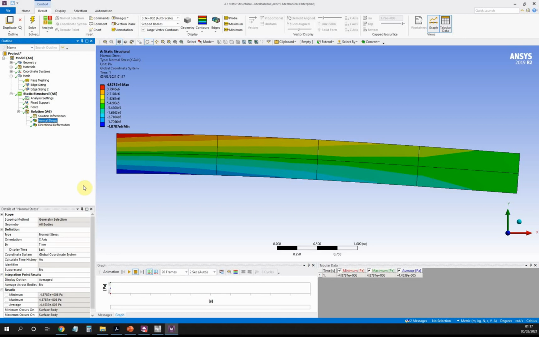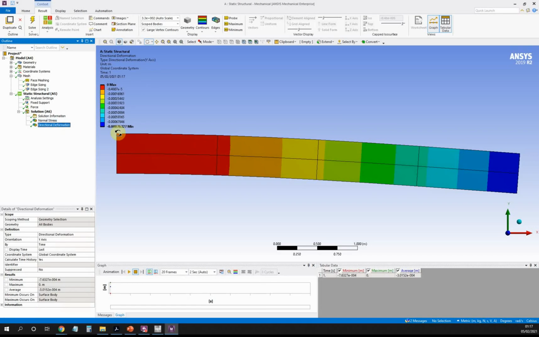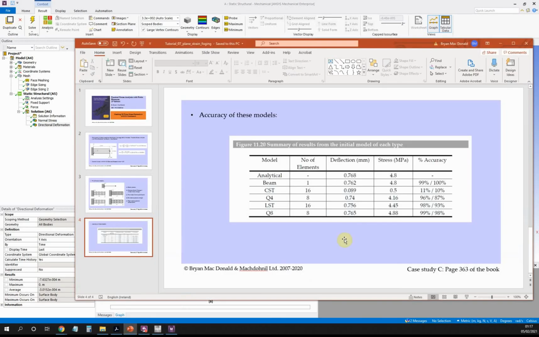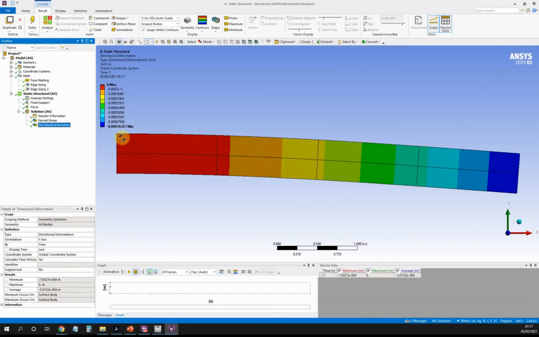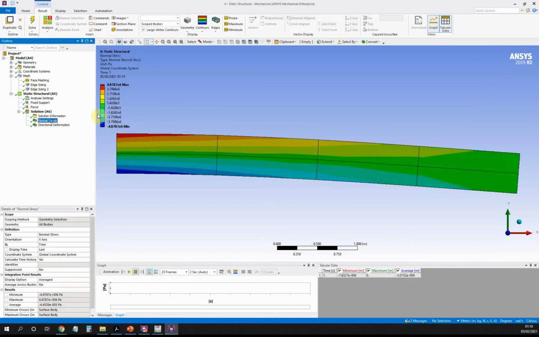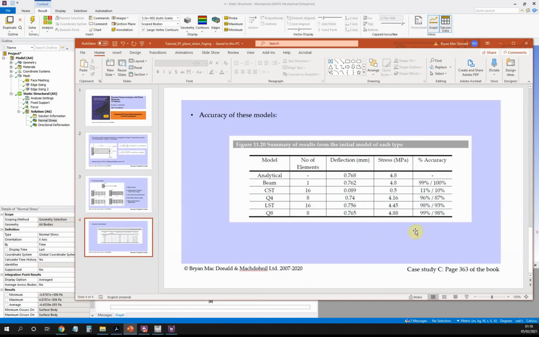And now if I look at my normal stress, I've got bang on 4.8 megapascals. And my direction 7.6 roughly. So again, 0.76 is 5. Okay, a little bit off, 0.763. And stress again 4.87, and my stress that I'm going for is 4.8. So again, very, very accurate.